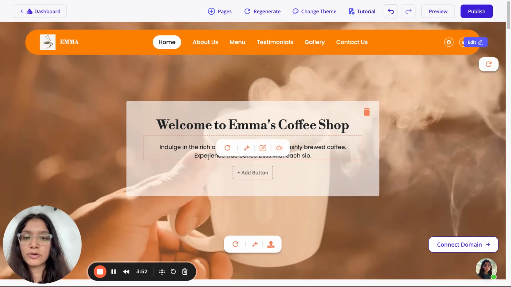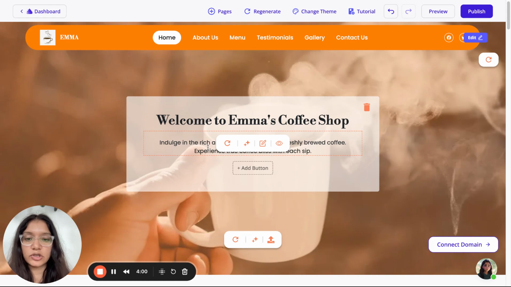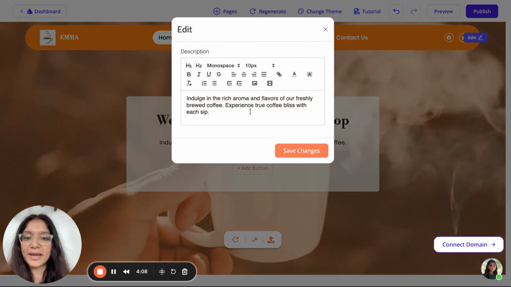So now let's go on to how you can edit the content on the entire website. Again, hover over the content, the text you want to edit, and these edit options will appear. This one is the hide option. You can hide the text if you don't want to show it. This is the edit option, which will open an editor. And here you can do anything like change the color, add more text, or change the font size.